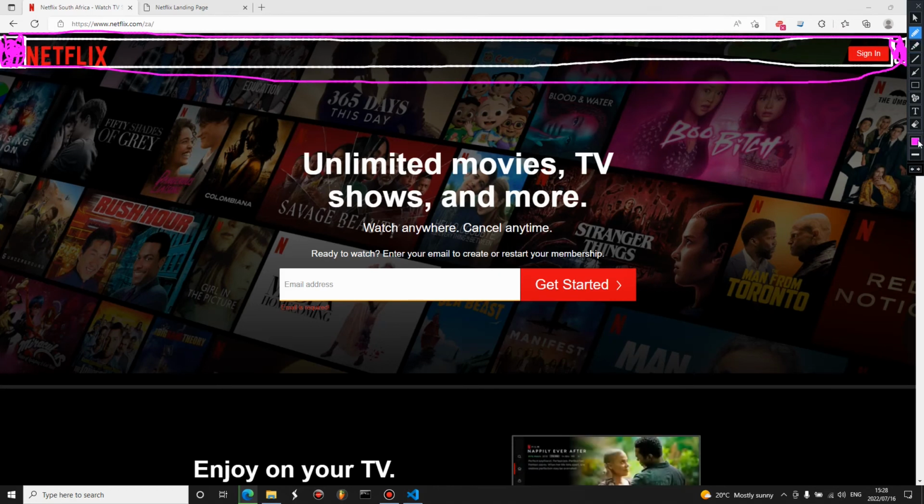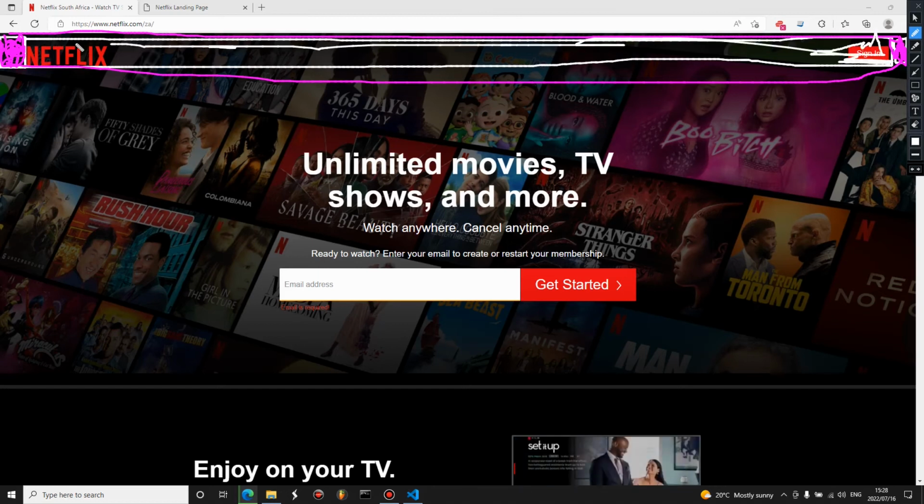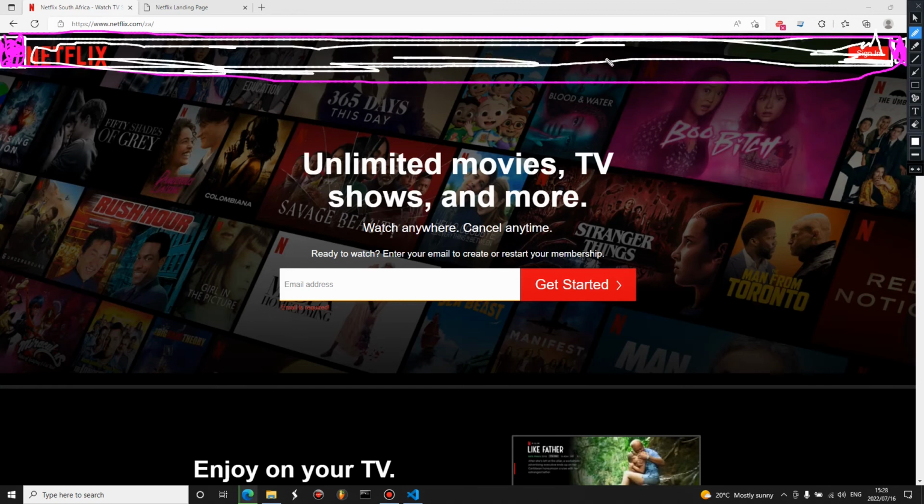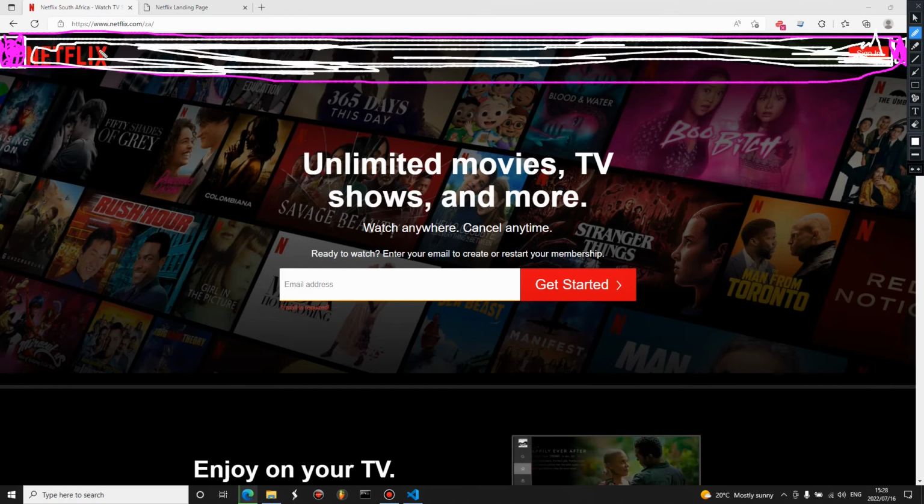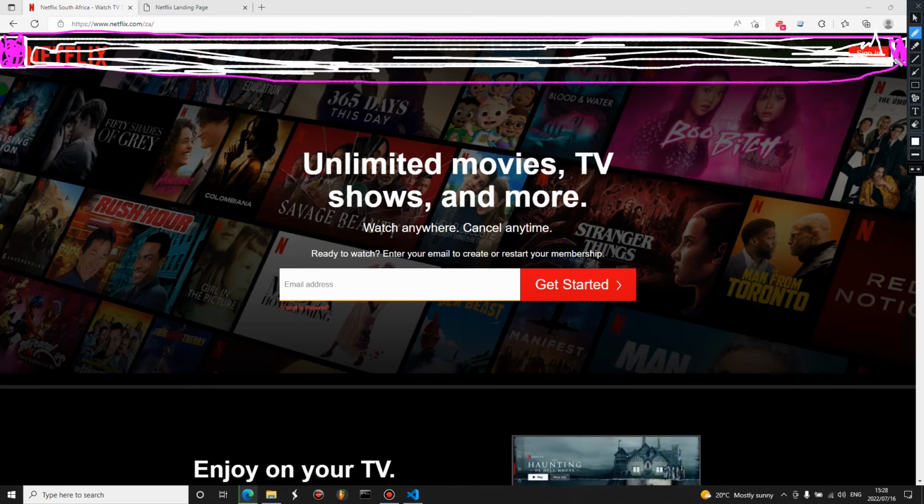Then this white one, with the Netflix logo and this sign in link, will be inside another div, which is this white thing over here. As you can see, the main div is the purple one because it covers everything, but the white one just starts where the Netflix logo starts and ends where the sign in link ends.